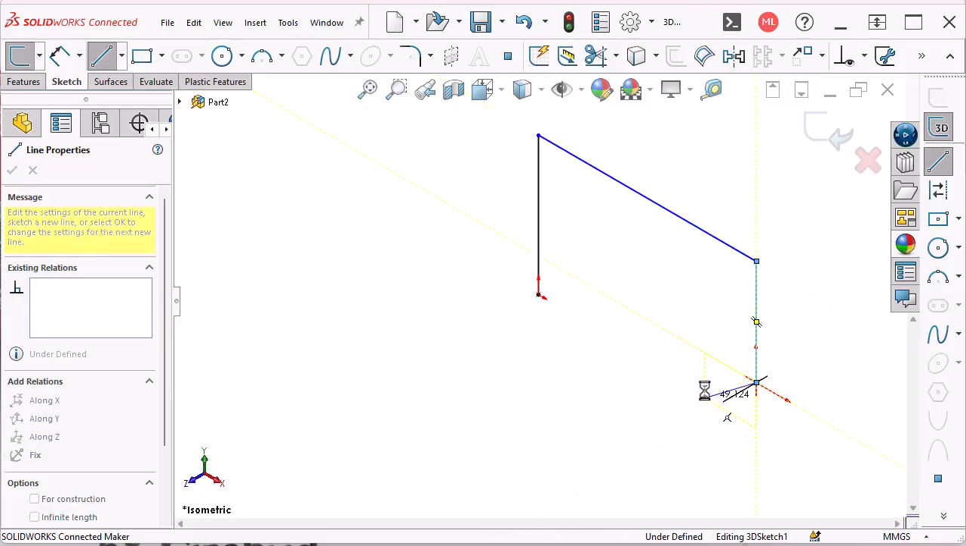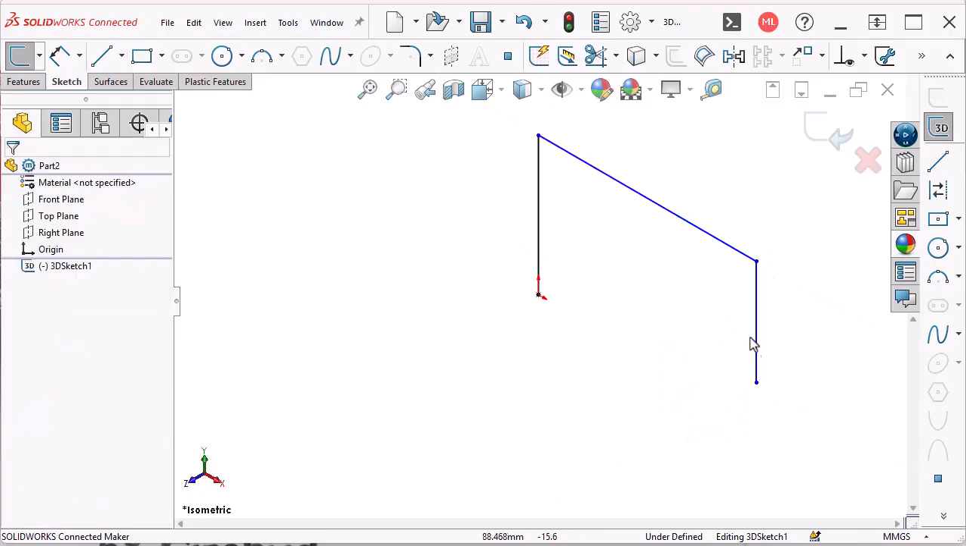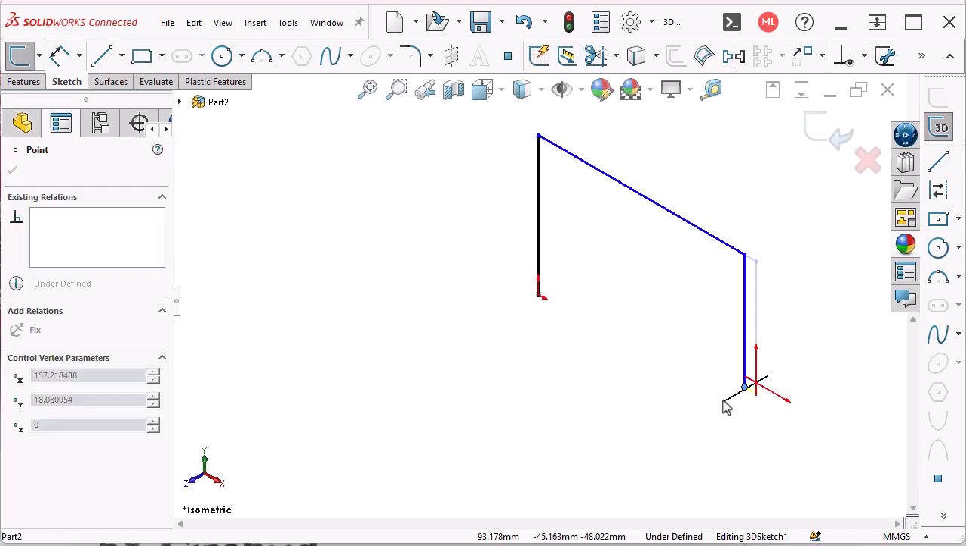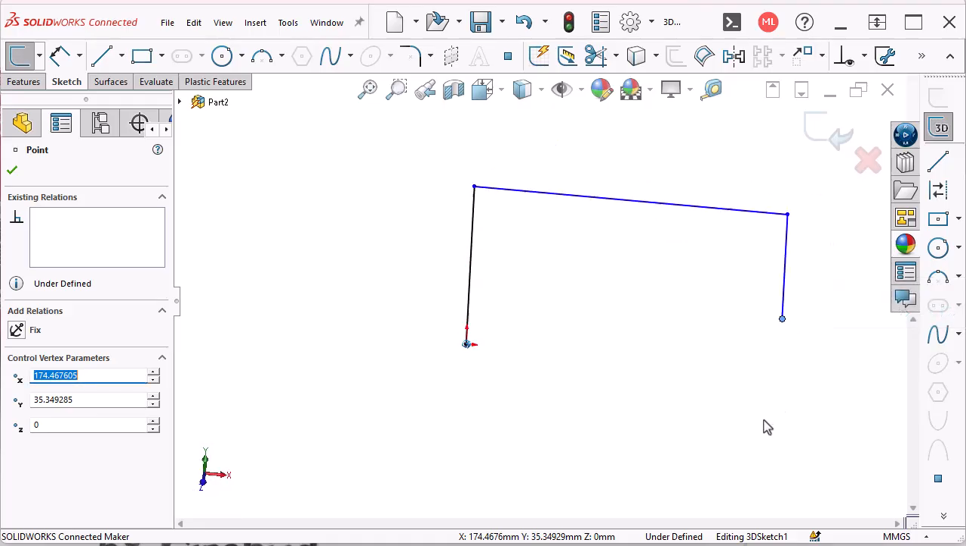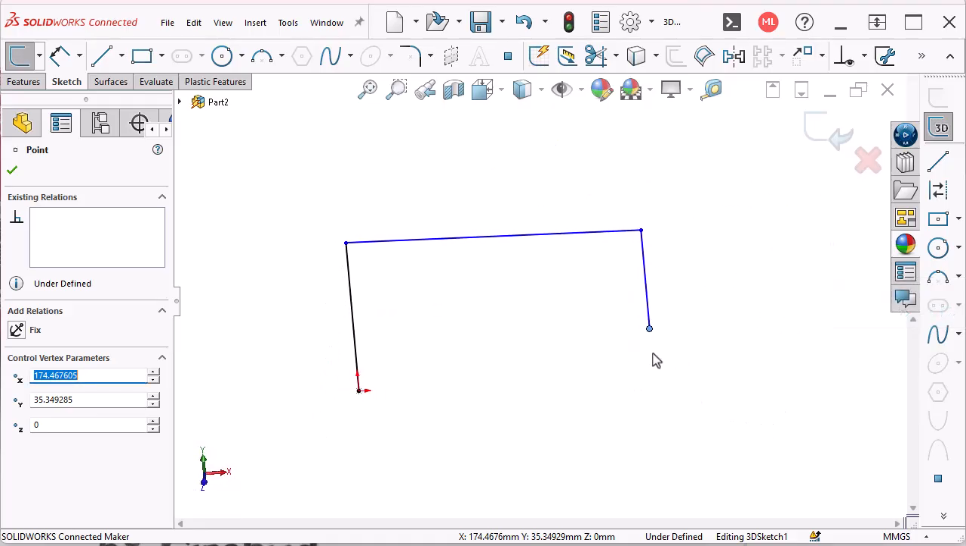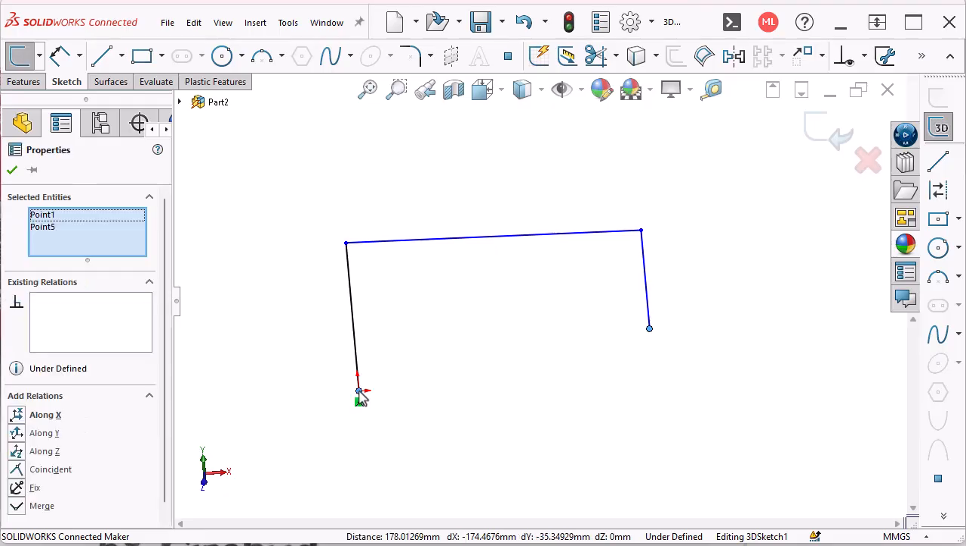I'll press escape to get out of the line tool here. What we've got is pretty well constrained, enough for us to drag it around. One of the things that we can do is try to line this endpoint up with the other endpoint. There are two ways to do that. One would be to click on the other endpoint and give the along X relationship. This would be like making a horizontal relationship in a 2D sketch.